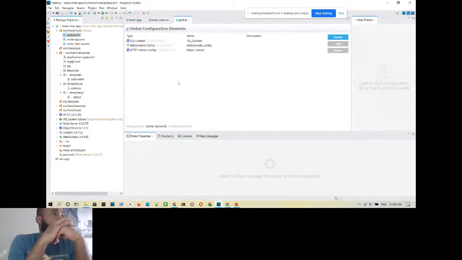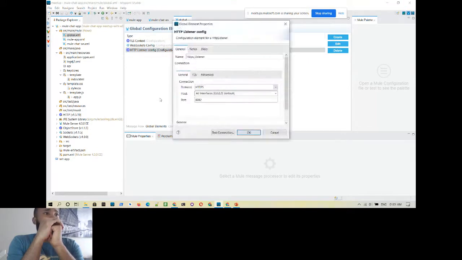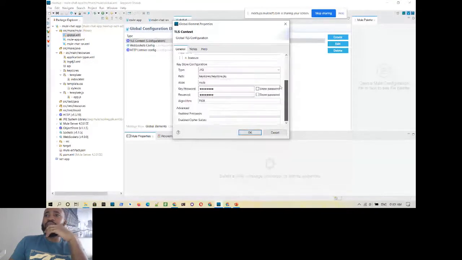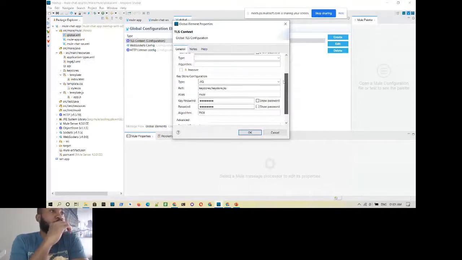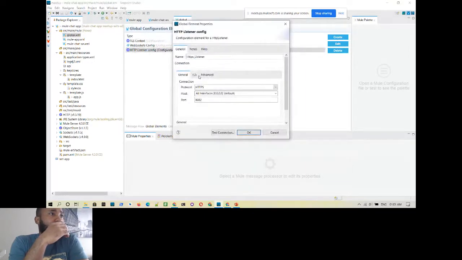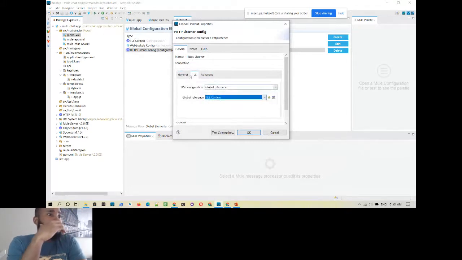Now coming to the configuration files, right? These are the three configurations that we need to do, very basic configurations. The first one will be an HTTPS listener. This is a very basic HTTPS listener connected to port 8082, and I created a TLS config as well. This TLS config is pointing to a self signed certificate. So I created a self signed certificate here, and I created this global TLS configuration, and then I use that TLS configuration in my HTTPS connection. This one will be used as a global reference here, and this will do the job of the HTTPS based connection.